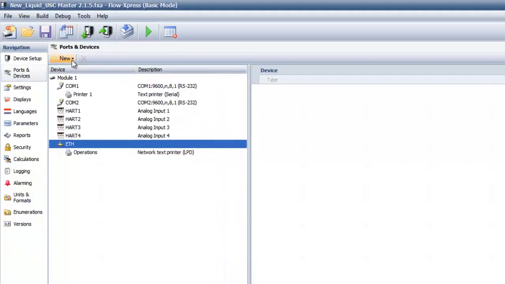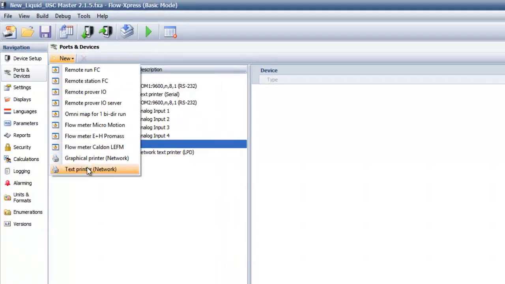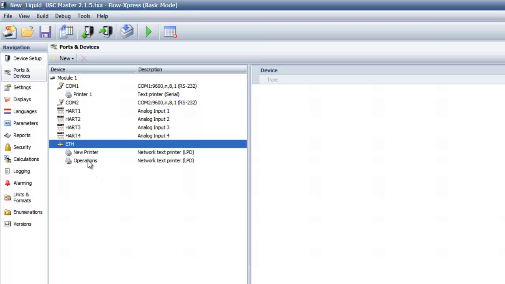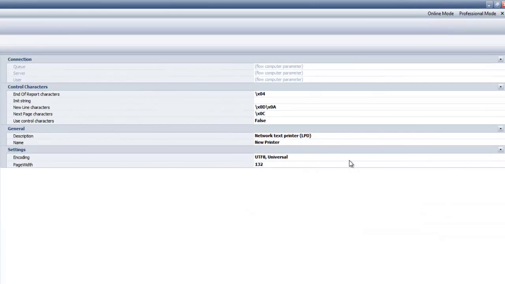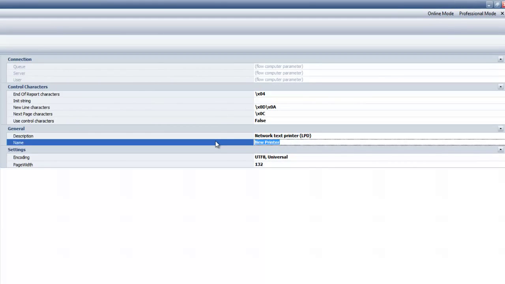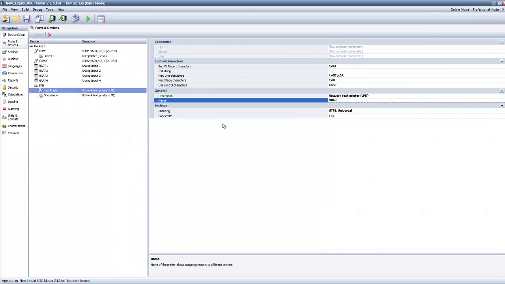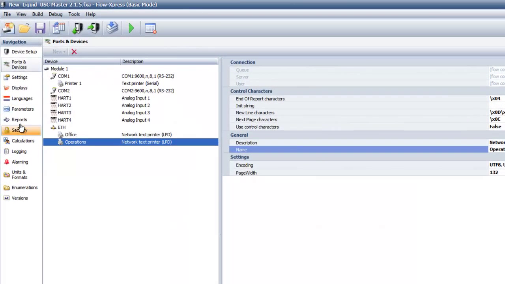To add a second printer, we simply either select New, right-clicking on Ethernet, or up top on New, and we'll create our second printer. We'll now rename this printer Office. We must now set up the number of copies and the printer to which these reports will be generated.